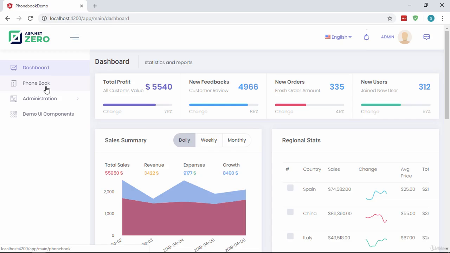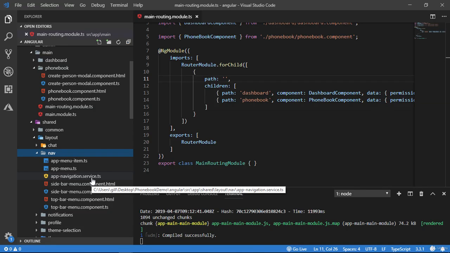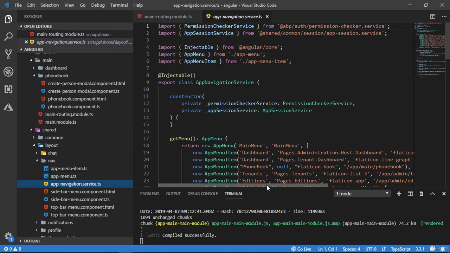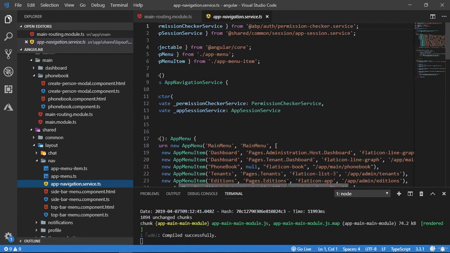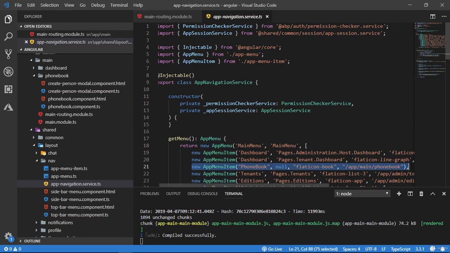Now, there's still one thing that bothers me at this point. I still see the phonebook entry in the menu. So we're going to change that as well. Now, in order to hide the entry in the main menu, I'm going to go to my app navigation service, which is located in the shared layout nav folder. In here, we had earlier already added the app menu item, but I'm going to change that. I'm going to change this null into the permission that I need to have.